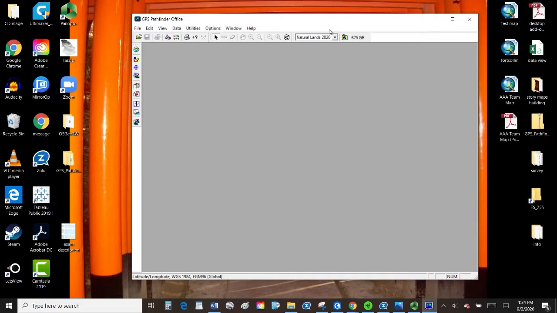All right, so I'm going to do a quick run through here on how to create a data dictionary in GPS Pathfinder Office. And this will be for the Trimble handheld units that we'll be using to work on the natural lands. I do have full instructions on how to create a project in Pathfinder Office and how to do data dictionaries, but we'll just look at the data dictionary portion in this video today.